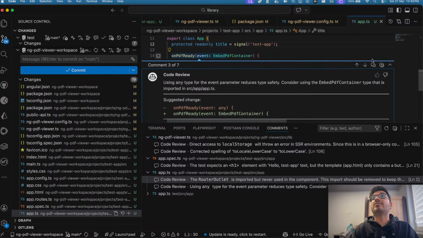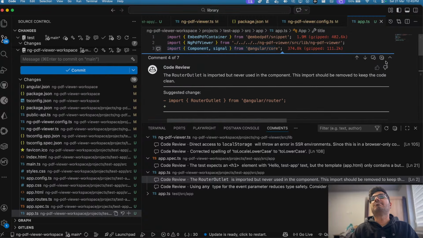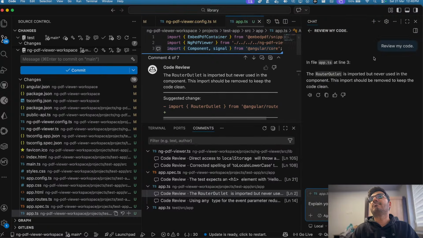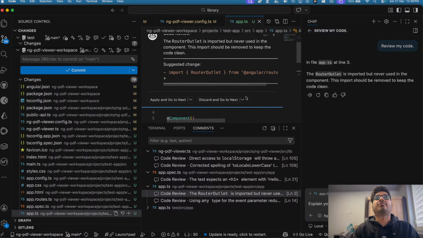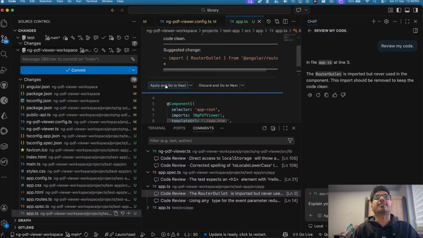How can we resolve? Is there any way to resolve? No, I don't need it. It should be removed. Okay, I thought there was a way to resolve. Apply and go to next.